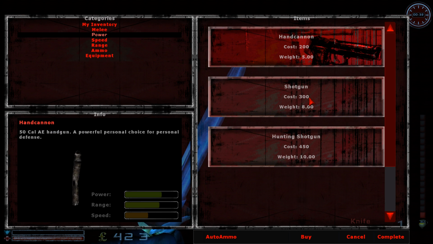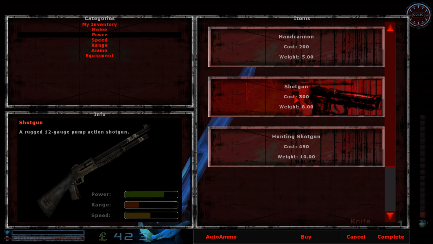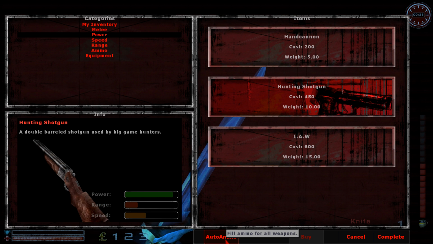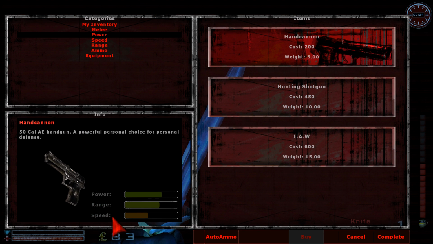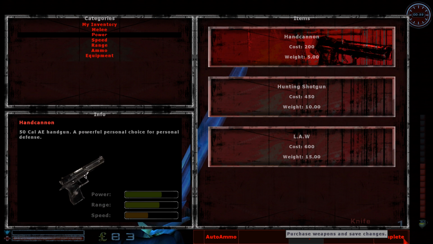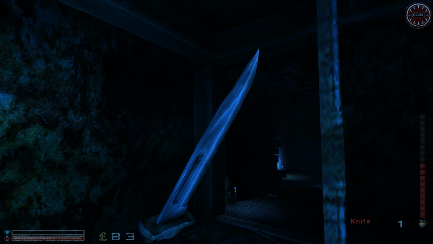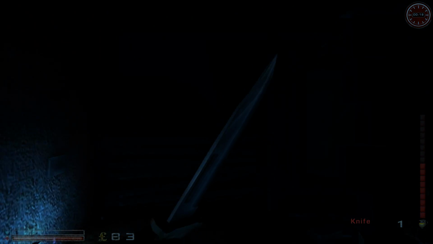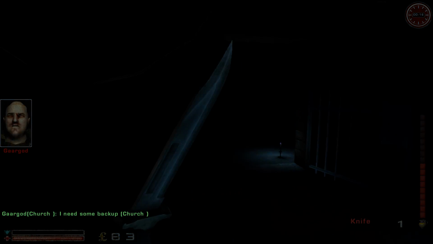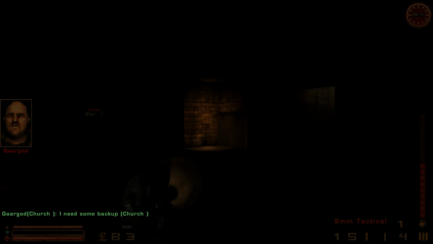So what you're going to want to do is double click whatever you want. Make sure you have enough money for it. I'm going to go shoddy. And then you can actually auto refill your ammunition for everything. Makes it nice and snappy and all that. And then hit complete and then leave. You can double click your stuff to sell it, I believe, which is nice.